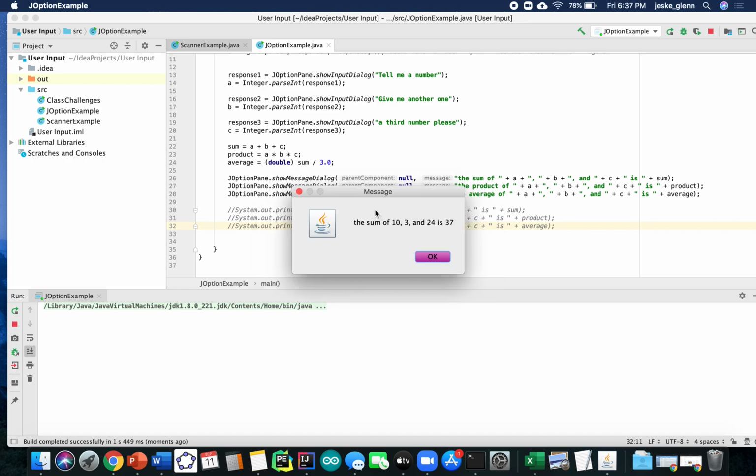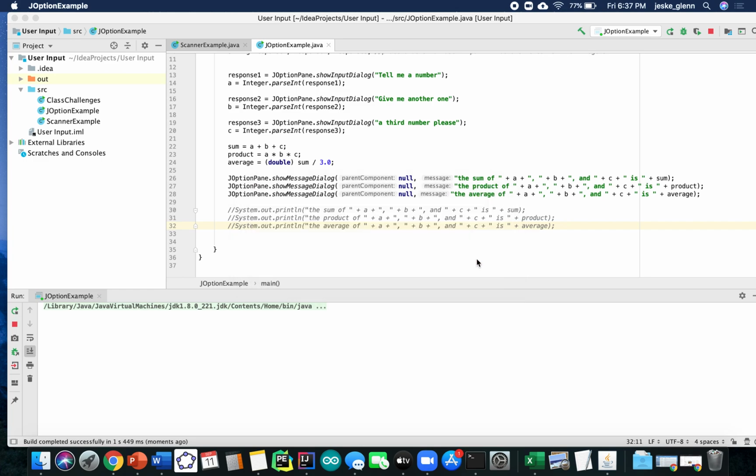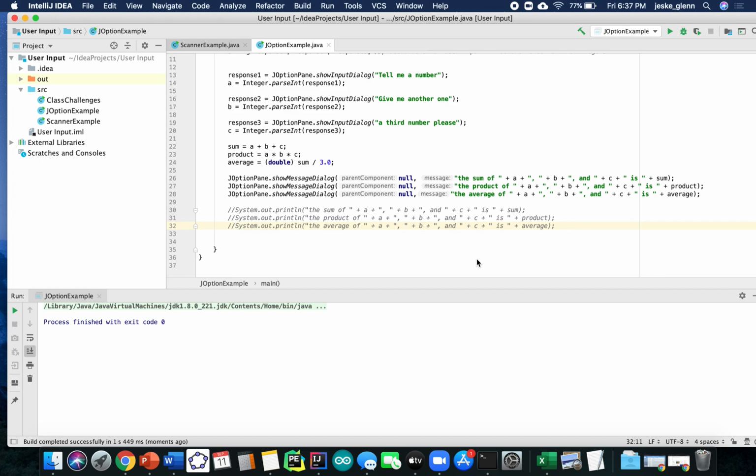So it says the sum of 10, 3, and 24 is 37. And when I press OK, a brand new message bubble will come up and tell me the product. And when I press OK, one more bubble will come up and tell me the average of them. And then I press OK to end all of them, and it will close. I also could have put all of those messages together into one message dialog, and then they would have showed up as one box altogether.